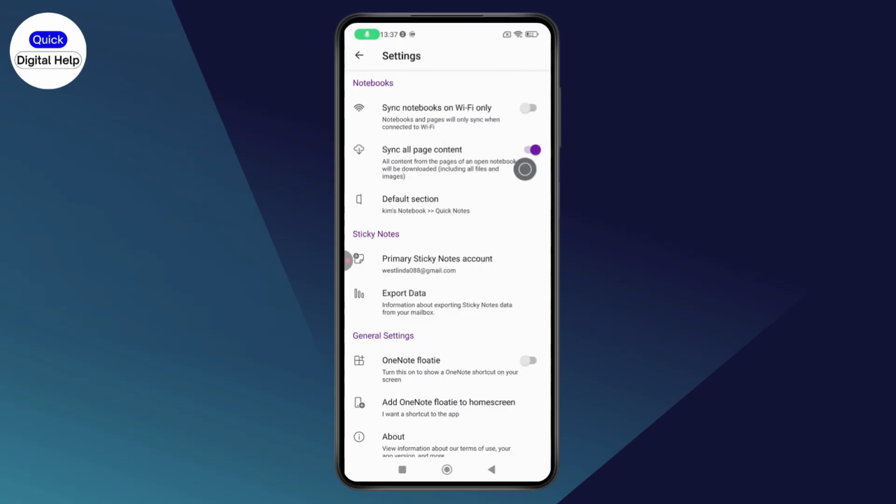Make sure that these two options are enabled, or if you're using mobile data, then the first one is not necessary, but you need the second one. You need to make sure that the sync option is turned on. Once it is turned on, log in with the same email address on your web browser, go to your OneNote web version, and then restore.